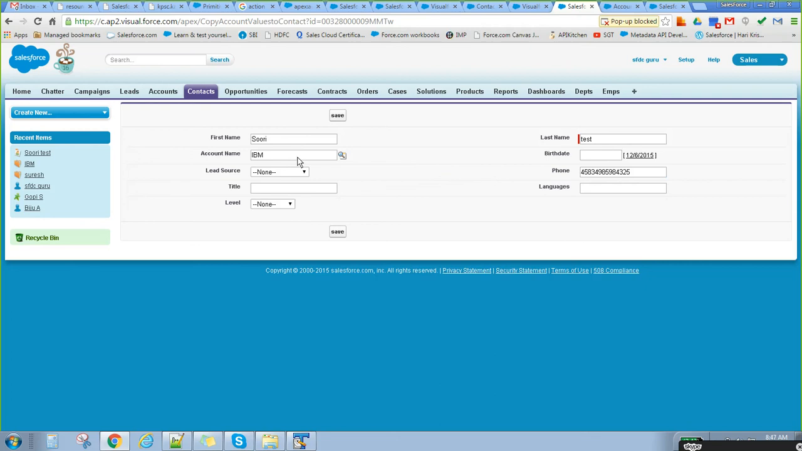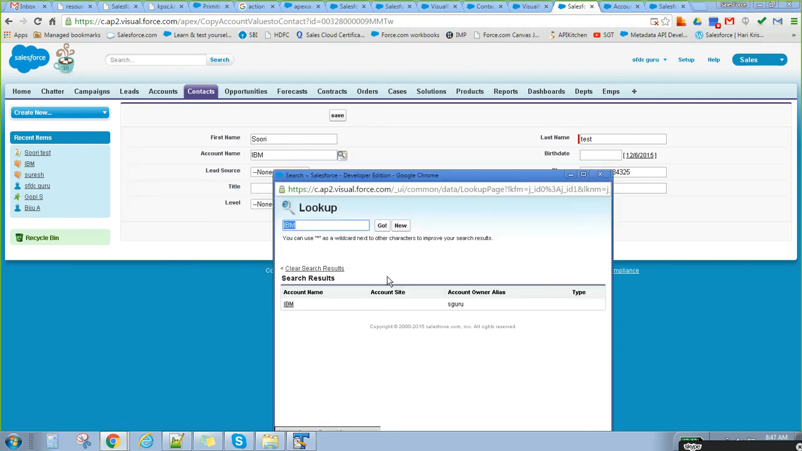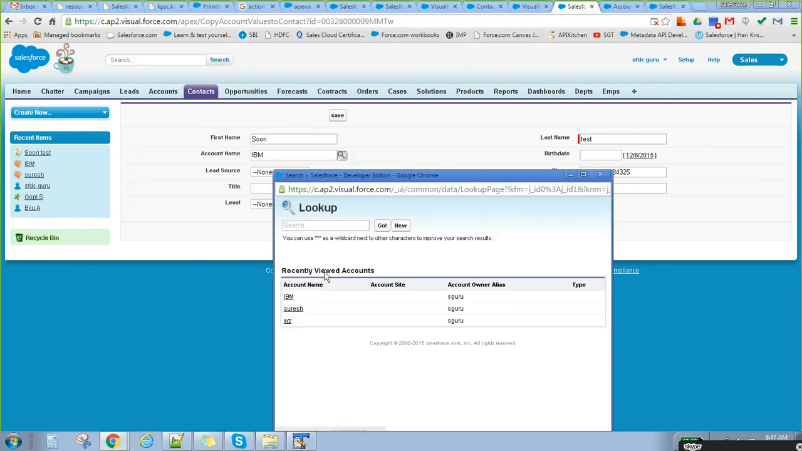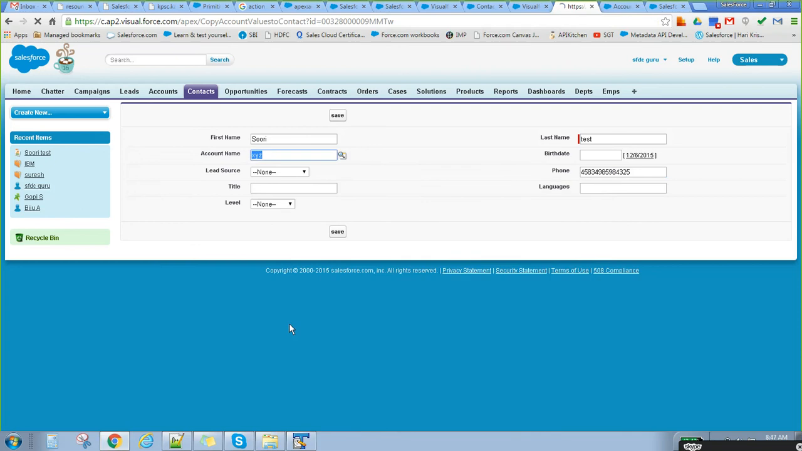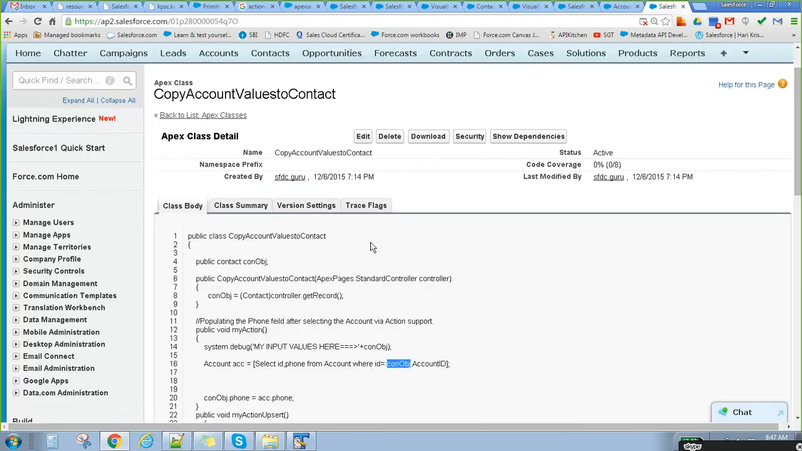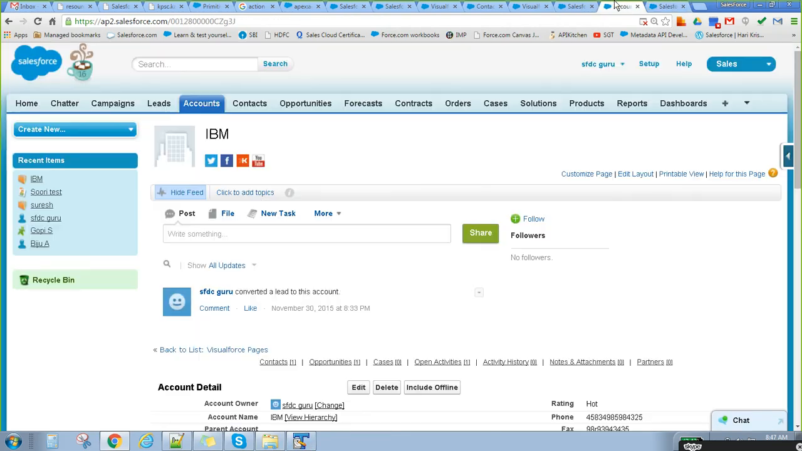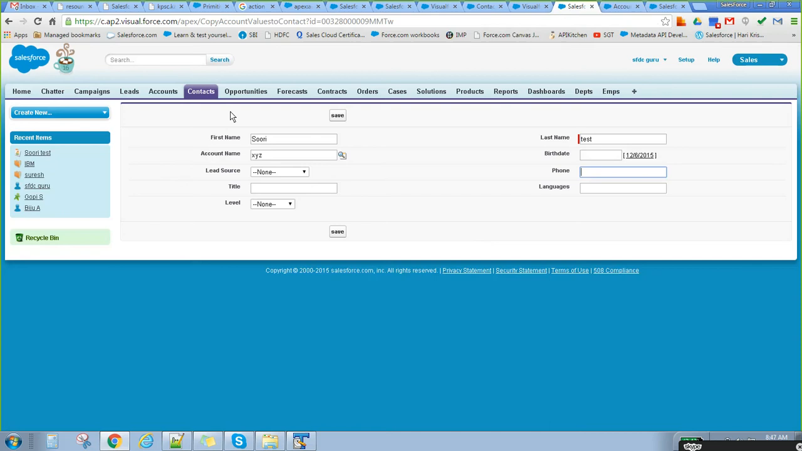Let's say if we go back and say XYZ, and XYZ doesn't have any contact. So this is how it is pre-populating. How it is pre-populating we'll discuss here. This is nothing but an extension. So here we are using the extension.